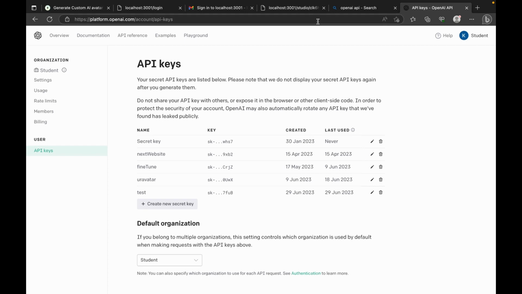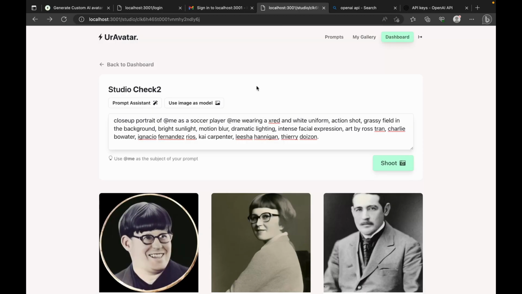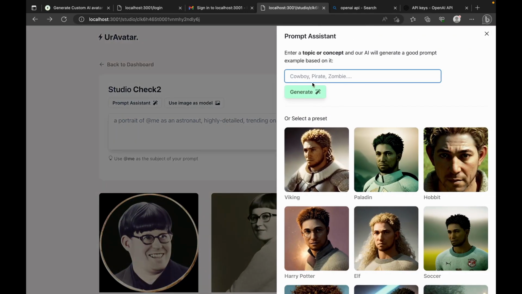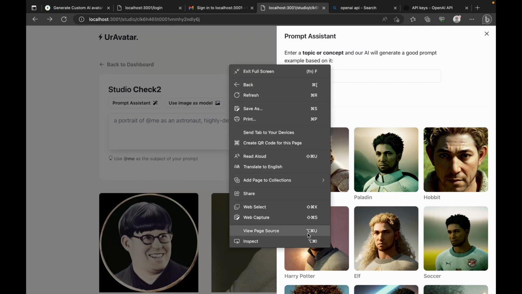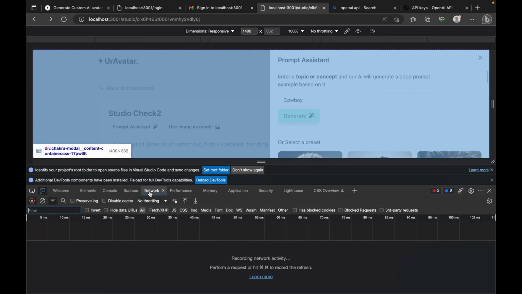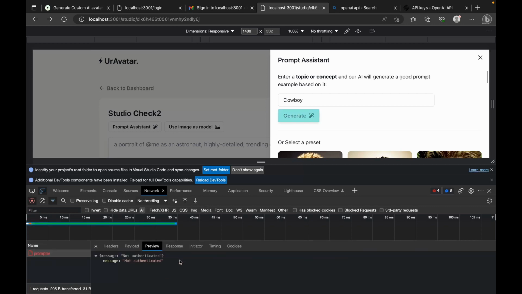Now let's head back to our browser and see what it is going to generate for us. Here I will remove this. In prompt assist, I will just give the keyword as cowboy, and click on generate. I think there is some problem. Yes, the session ID is not being recognized.